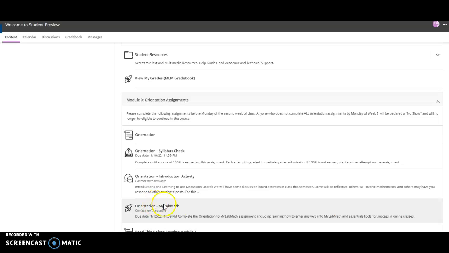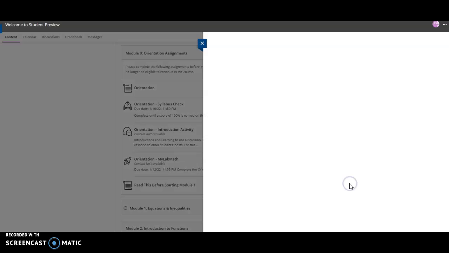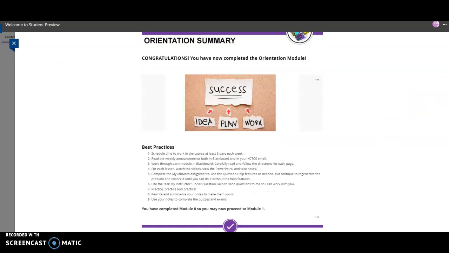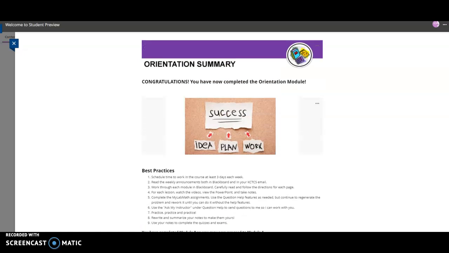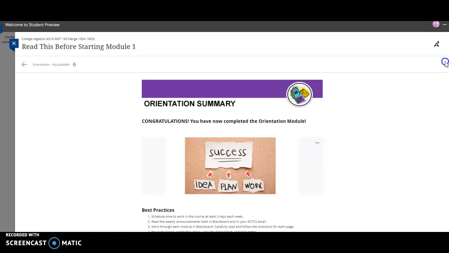The orientation, MyLab Math, is going to link you out to Pearson. And I know that because there's a little rocket ship here, and anything with that little rocket ship is a link. So, again, I won't be able to do that because I haven't done the assignments leading up to it, and they are prerequisites. So read this little section before starting Module 1. Once you get your orientation assignments done, you're good to go, and you're ready to start the math, folks.